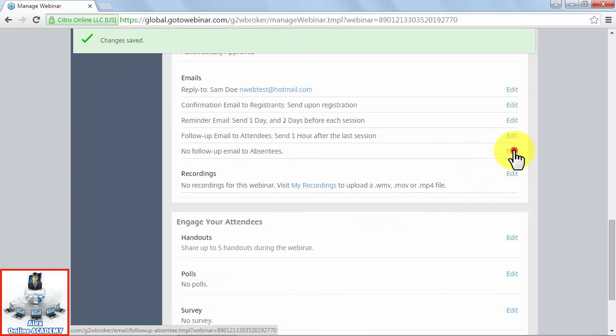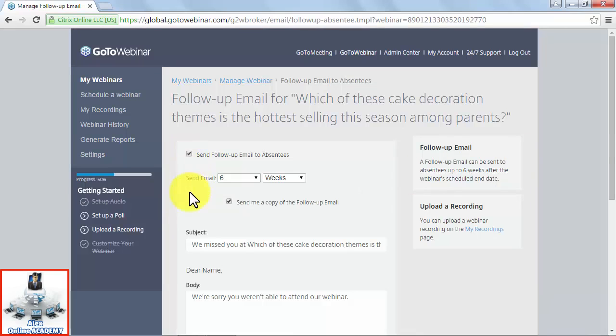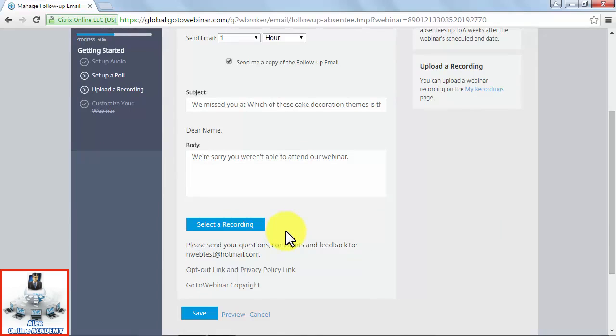We press Edit and go inside the option. By default, this option is unchecked. You can program it to be sent from 1 to 6 hours, days, or weeks after the session has ended. You can edit the subject and edit the message in the body of the email. Go to Select a Recording and upload the recording of your session so you can add it to this message.